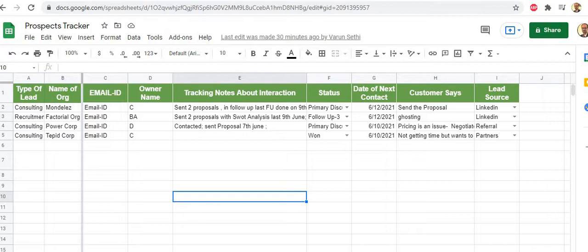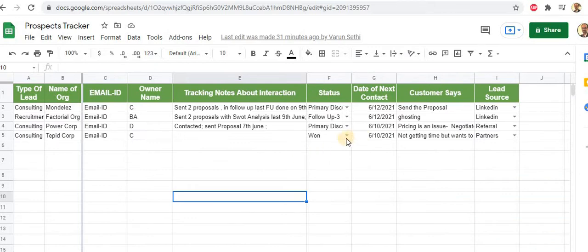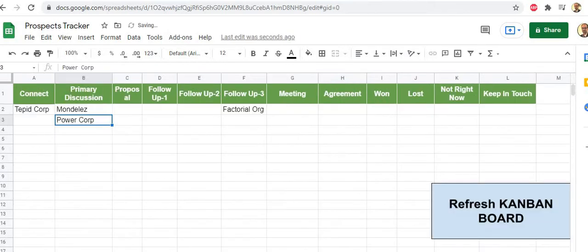Coming to the dashboard, I click on dashboard here, and this is what we get. In one view, it tells me which lead is in which phase. For example, Mondelez and Power Corp are in primary discussion, Factorial is in follow-up 3, etc. Let me show you. Tepid Corp is currently in follow up 1. Let me come back here and change it to connect. Now come back to the dashboard and see, it shows under connect.